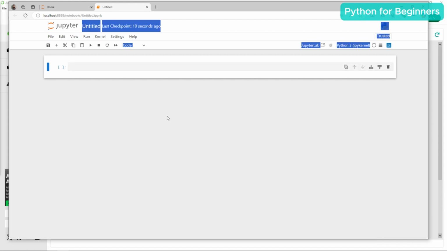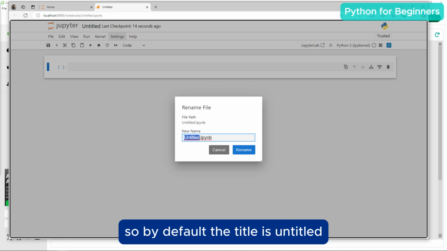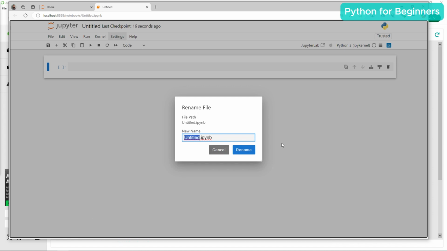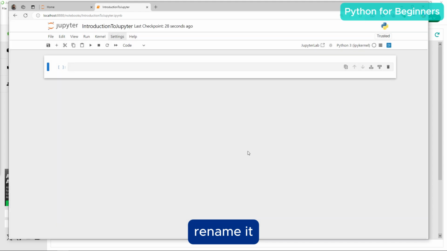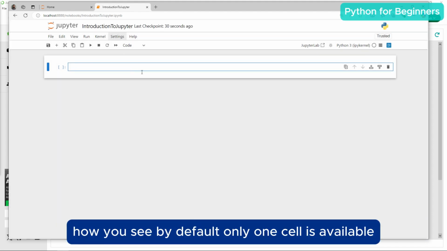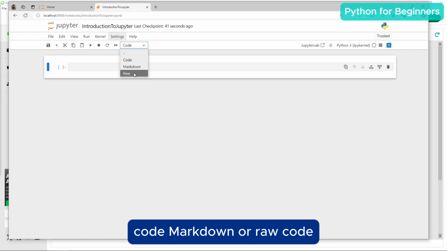Immediately you can change the title. By default, the title is Untitled. We can say it's Introduction to Jupyter. I rename it. Then I start. You see by default, only one cell is available. And for each cell, there are 3 modes: code, Markdown, or raw.